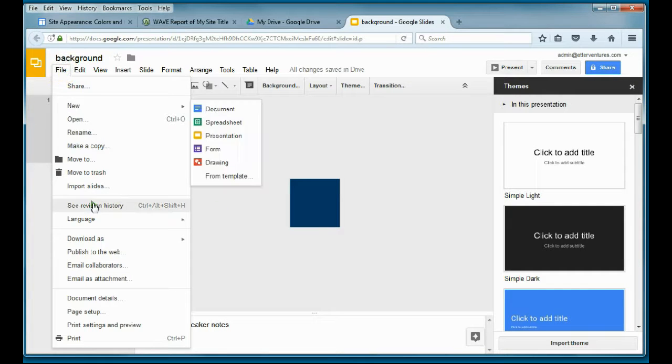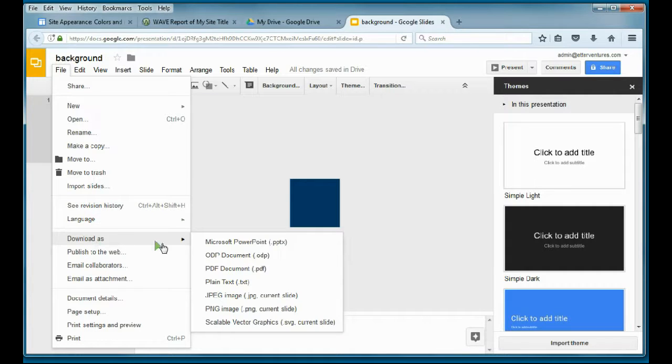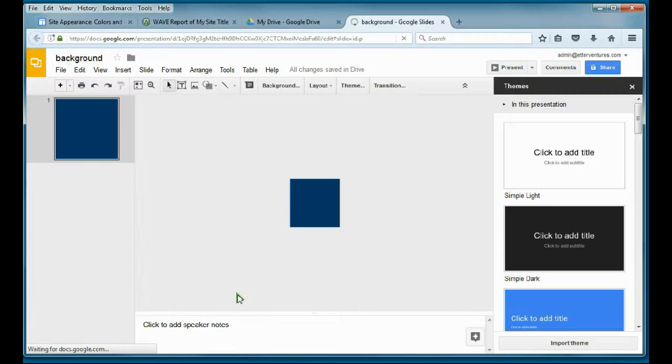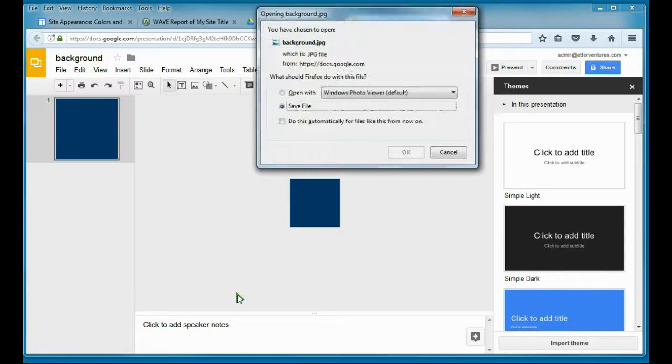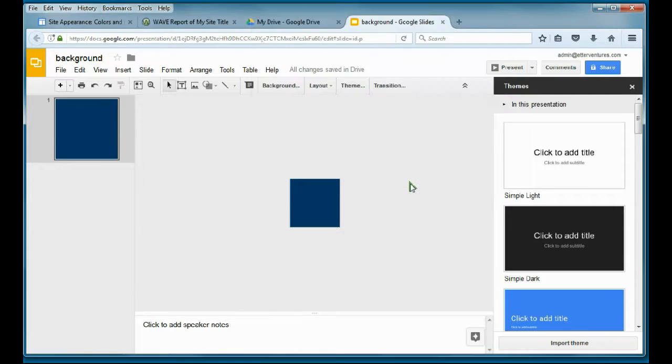So go into File, Download, JPEG Image, and when you click on that, it's going to create an individual JPEG image of this slide and save it with the same name that you've already created. And I know my downloads go into my download folder, and that's probably true for your computer too, unless you've set up other defaults. So now all I have to do is go back to my website.